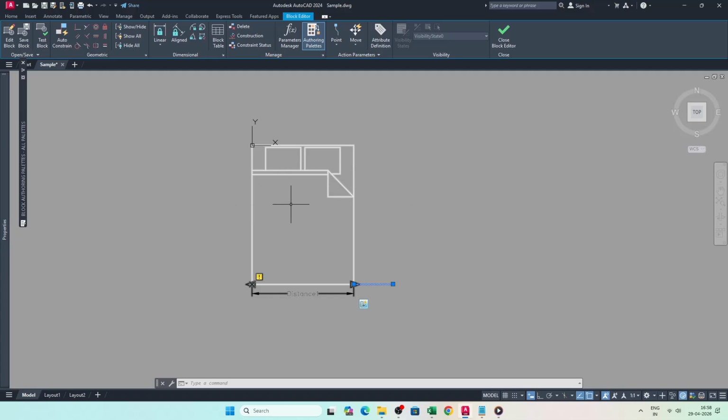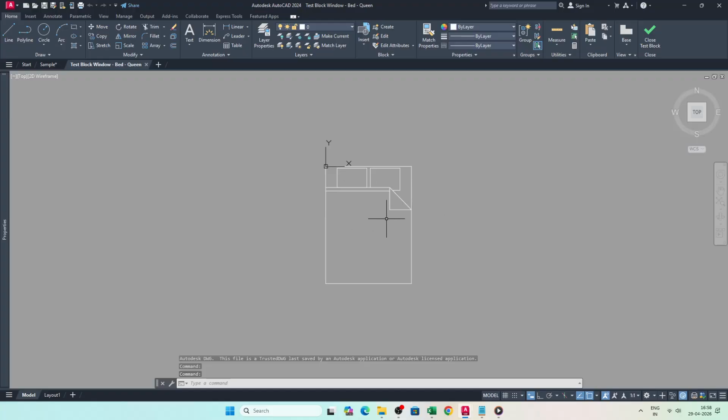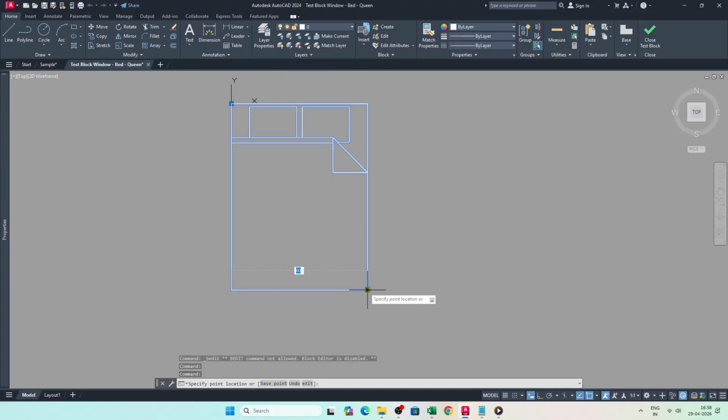Use the Test Block tool to try the grip. Drag it and confirm the geometry stretches correctly, keeps alignment and preserves proportions. If it doesn't pass the test, adjust the frame or selection, and test again. When it works as expected, close the editor and save your changes.